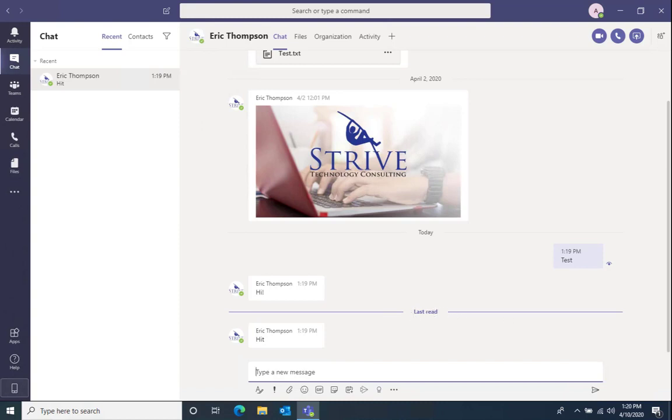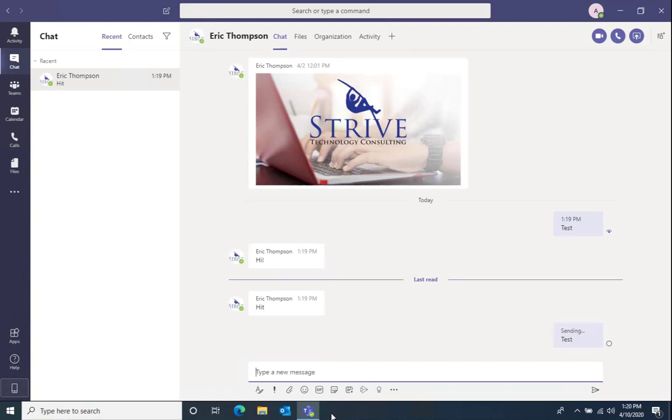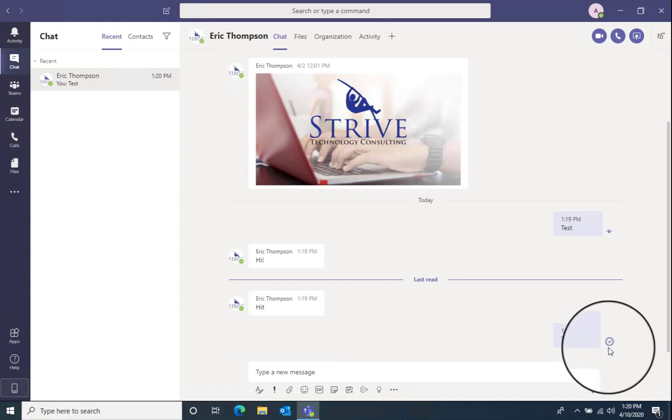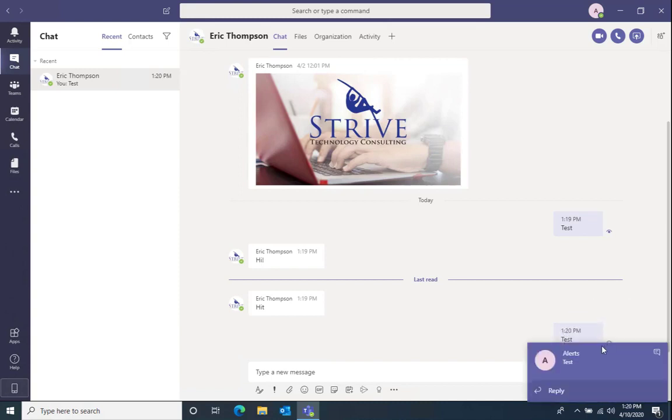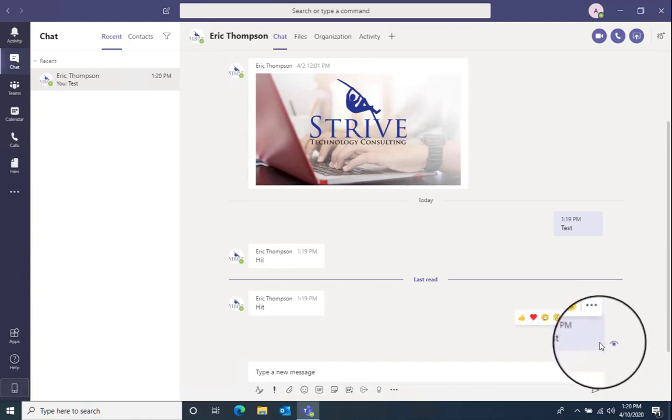Now, if we send a new chat to someone and they have not looked at it, you'll notice that this is a check mark with a circle around it. That's telling you that it has been sent successfully and the other user has received it. Now, if I go and I look at that message, you'll notice that it changed to a little eye icon. These are the read receipts that allow you to make sure that your messages are being read.